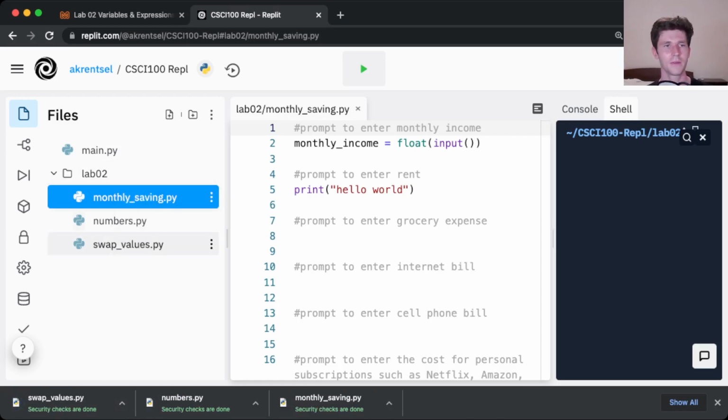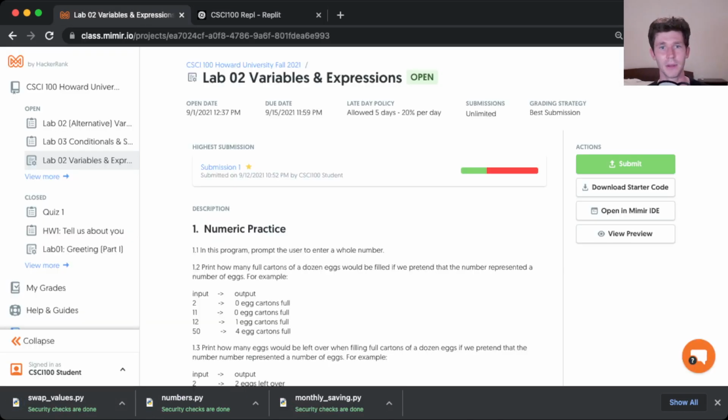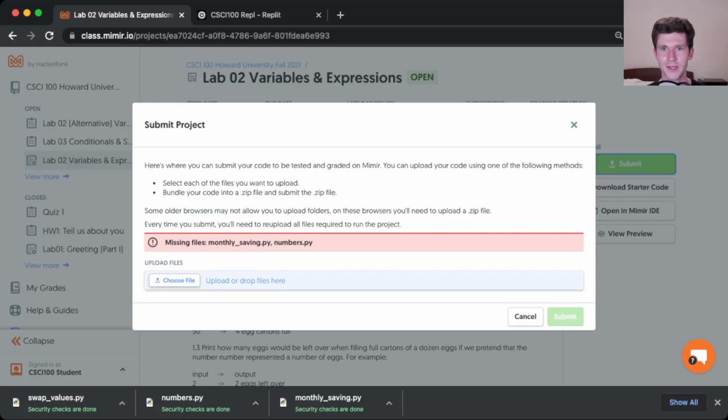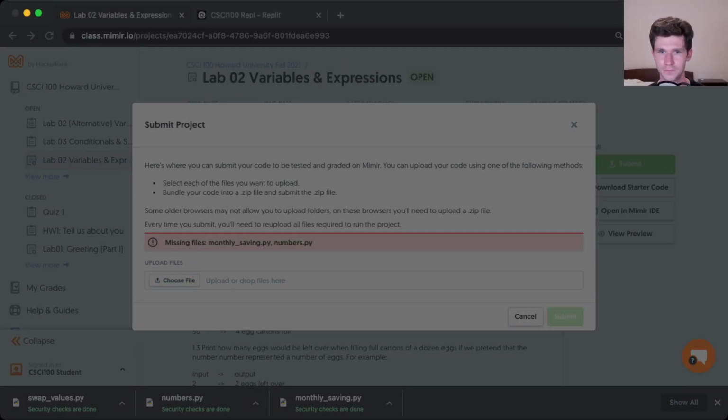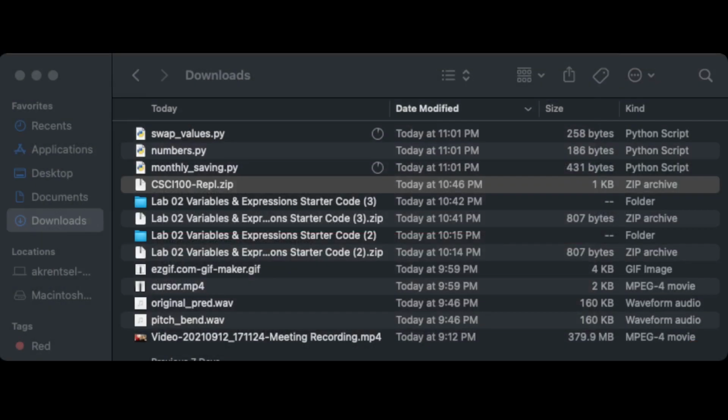So those three files. And then if you go over to the assignment page, there's this big green submit button on the right. And if you click submit, it will ask you to select the files that you want to submit. So if you go to choose files, I will just change over to show you what the Finder looks like here.